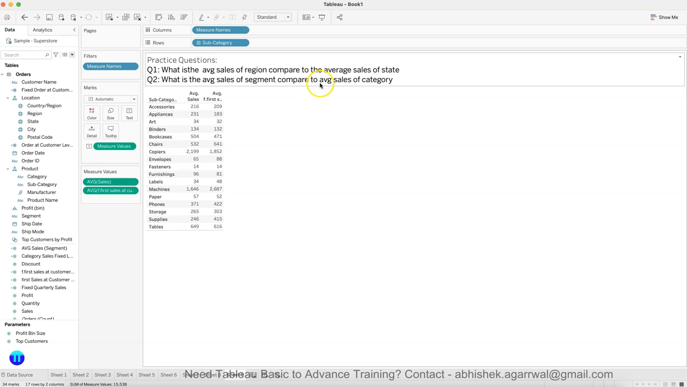And after practicing this, I hope you will get a very good idea, and you will be able to understand when you need to use fixed as an LOD to produce the visualization.